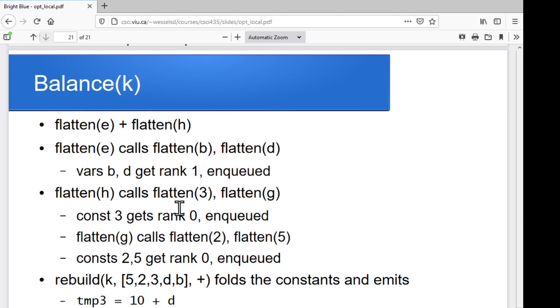Right? H goes through its tree and says, okay, I'm supposed to be adding together 3 and G. 3 is the constant, queues that up. G is a subtree, so we look at that. G was the subtree that was adding together 2 and 5, so it calls flatten on those. Those were both constants, so they each get a rank of 0 and get stuck in the list. And now what we wind up with is our enqueued list of the 5, the 2, and the 3, and the D and the B.